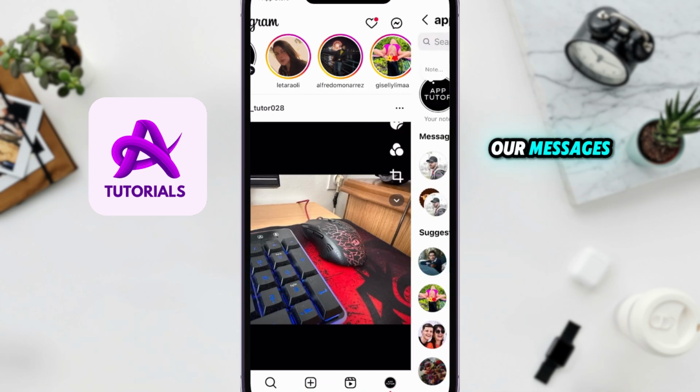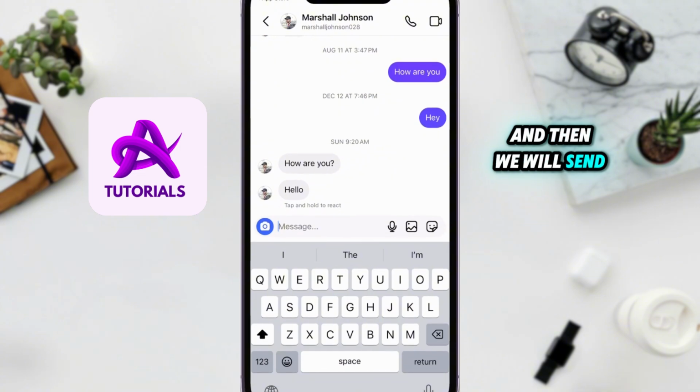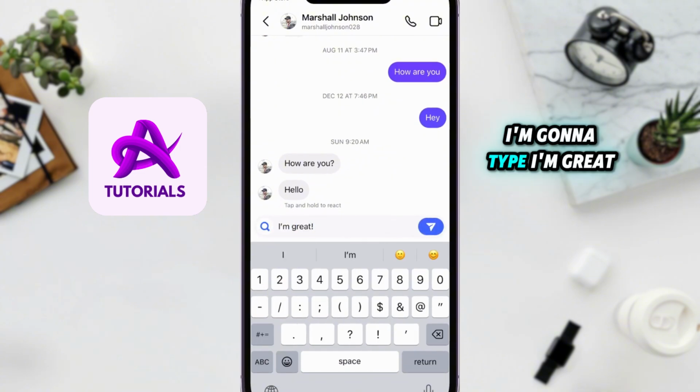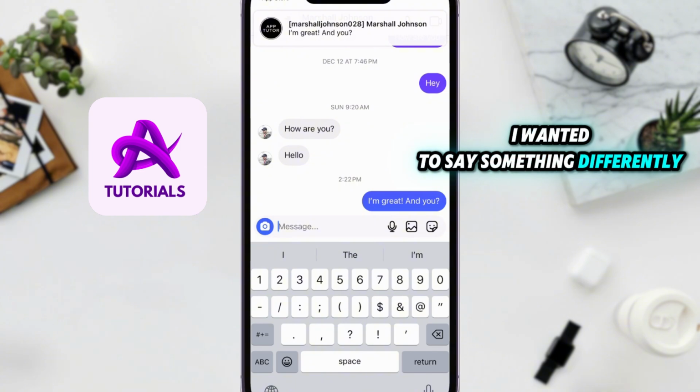We will open the app and go over to our DMs, and then we will send a message to someone. I'm gonna type, "I'm great, and you," and send it to this person. But let's say I've sent this message and changed my mind. I wanted to say something differently, and I don't want to unsend this message and resend it again.